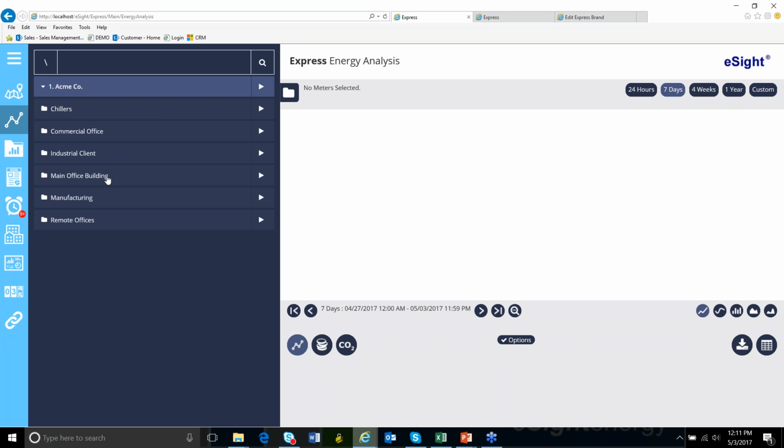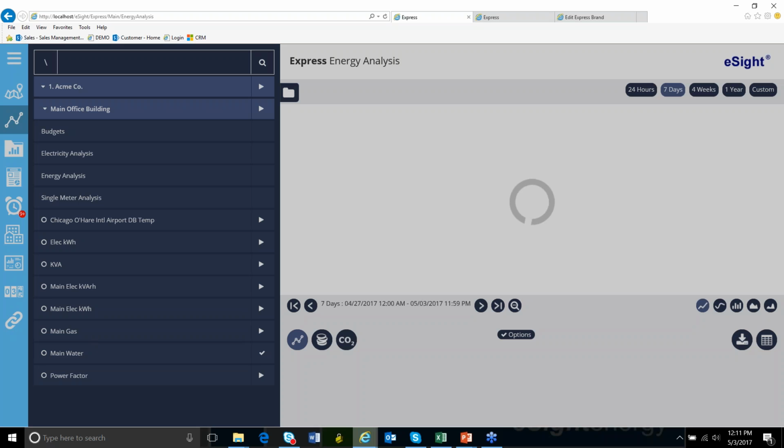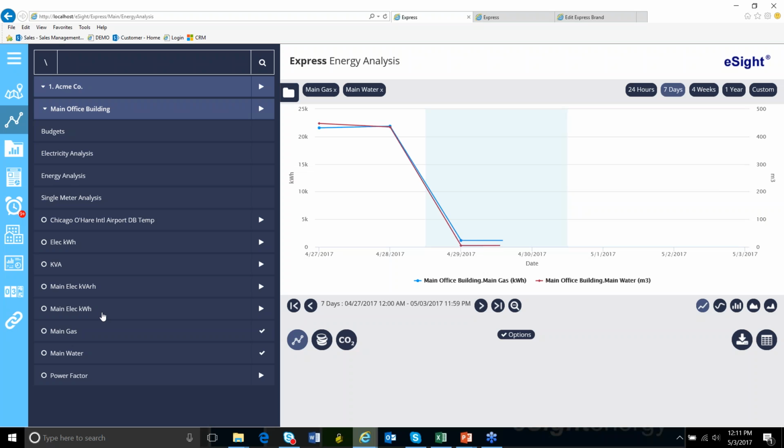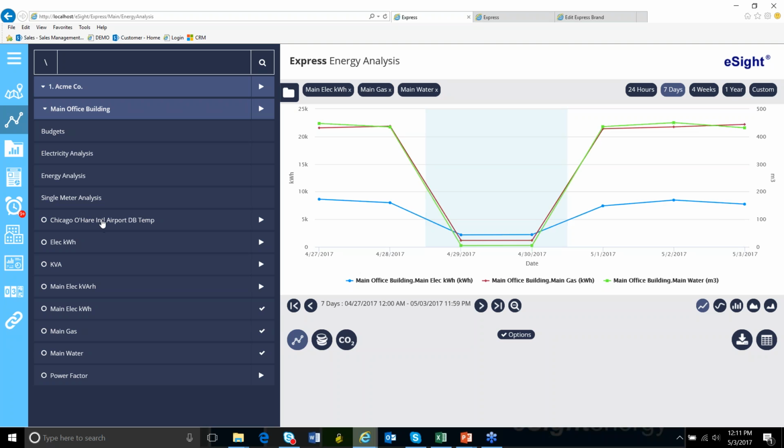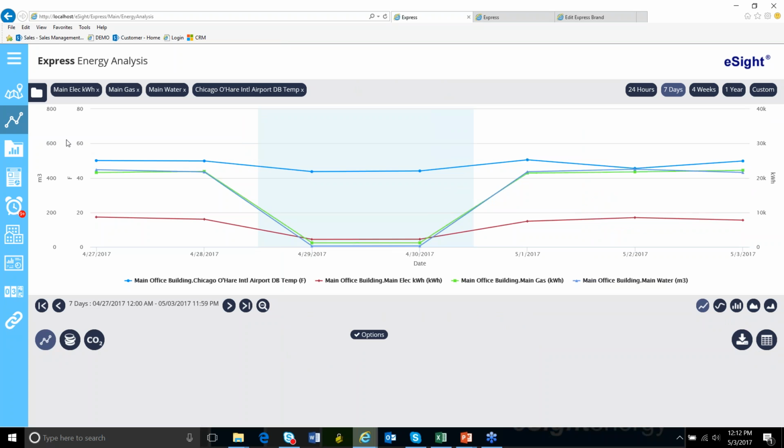Let's take a look at some meters within the main office building. We'll look at the main water, main gas, main electric in kilowatt hour, and weather as well. So as you have noticed, the transition between picking a meter and graphing is very smooth and quick. By clicking on this folder tab on the left-hand side, you can then collapse the tree structure.